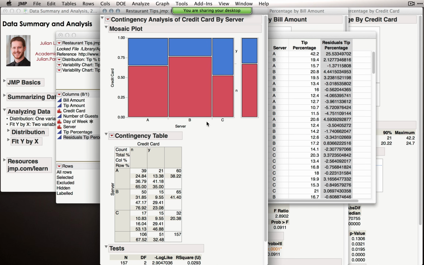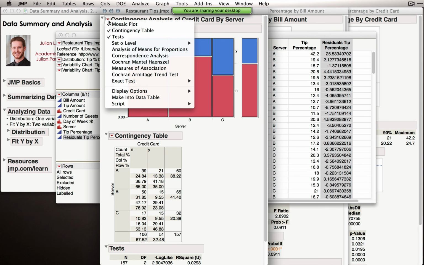But certainly you can see that there is a numeric difference in the proportionality. So that's the mosaic plot, which is a really neat way of representing these data. And I'll just show you under the red triangle, like I've shown before, the types of options to dig deeper will change because different things make sense when we have two categorical variables. This is where we can perform exact tests, analysis of means for proportions, a funny name for a really cool procedure, correspondence analysis, and all of our measures of association.